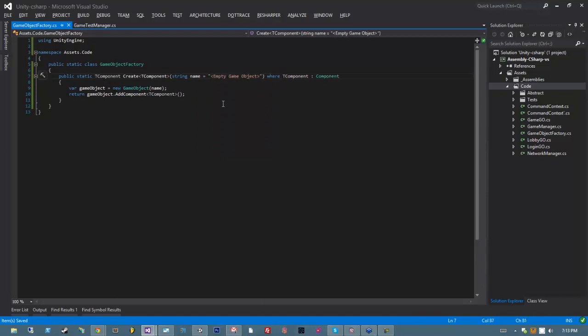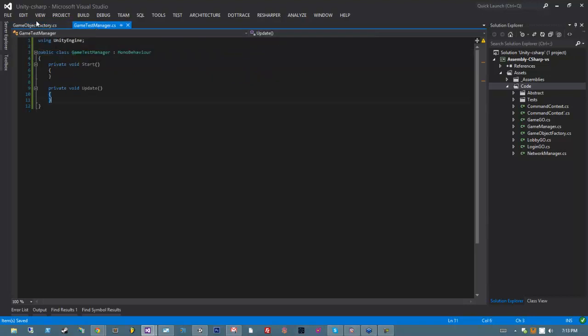There we go. So that we don't have to specify a name if we do not want to, although specifying names does make your inspecting a lot easier. So now that we have the game test manager, we now need to go ahead and create the game object or the mono behavior that's going to be responsible for handling our game. I don't necessarily want that to be a, well, we can make it a game object. Why not?